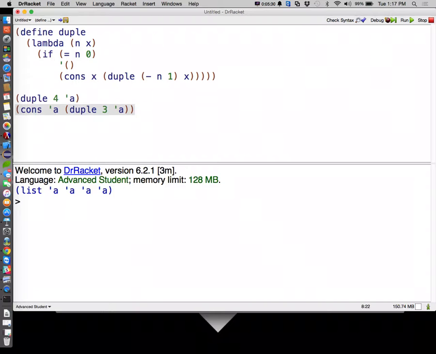That make sense? Okay, so that's our first recursive call to duple. Since n was not equal to 0, n started off as being equal to 4, we're going to jump over the true expression and go to the false, so the else. And we're going to return the cons of whatever x is, which in our case is a, onto whatever's returned by the function duple when applied to the inputs of n minus 1, which is 3, and the same x as we had before. Okay, so now we're at this call right here.